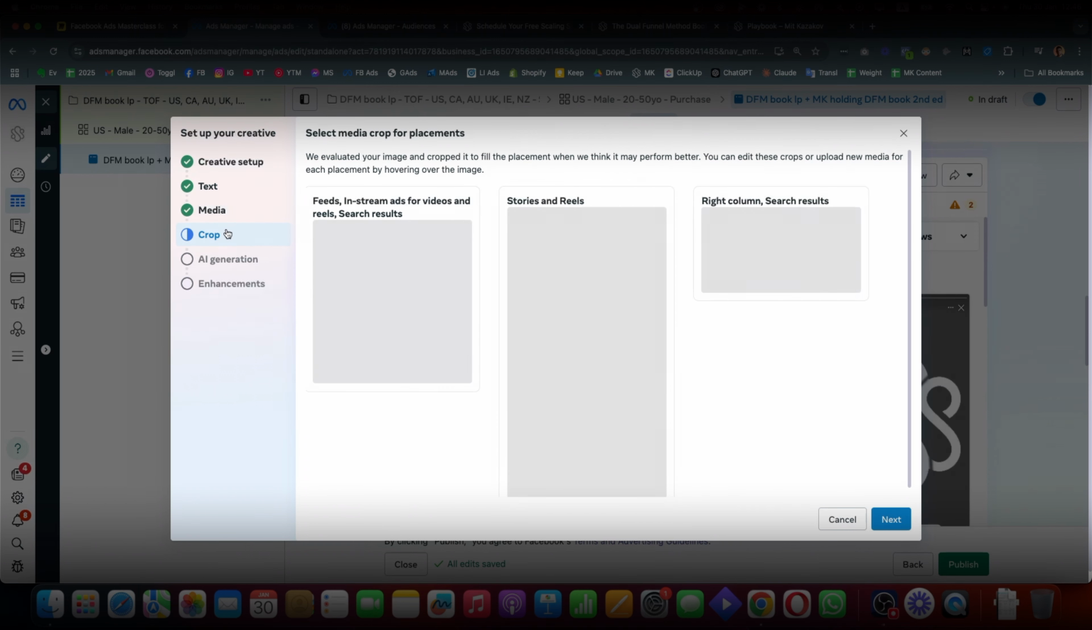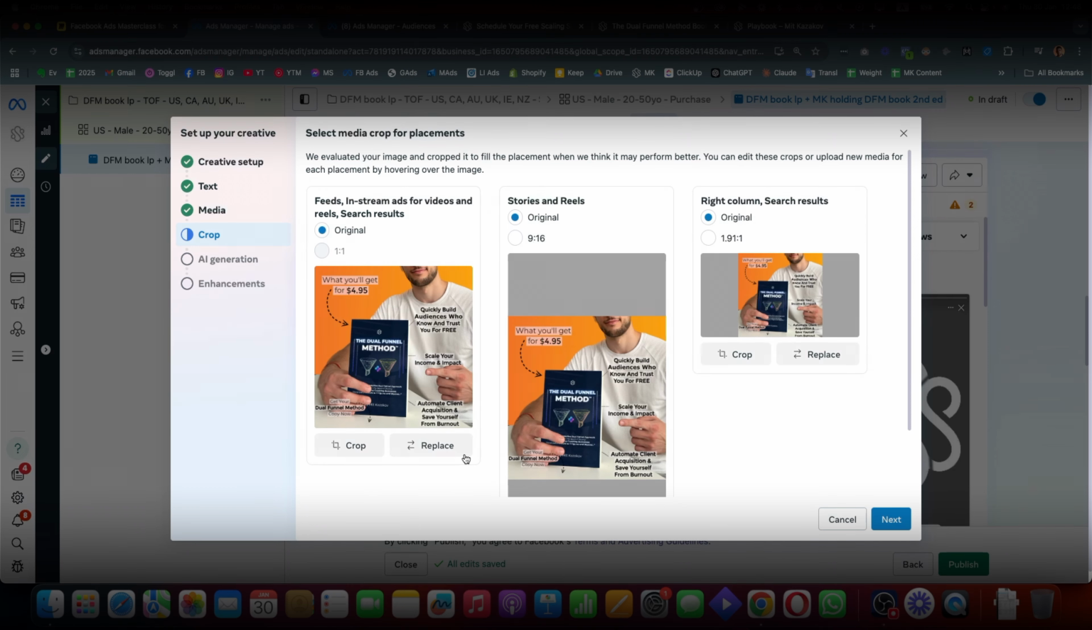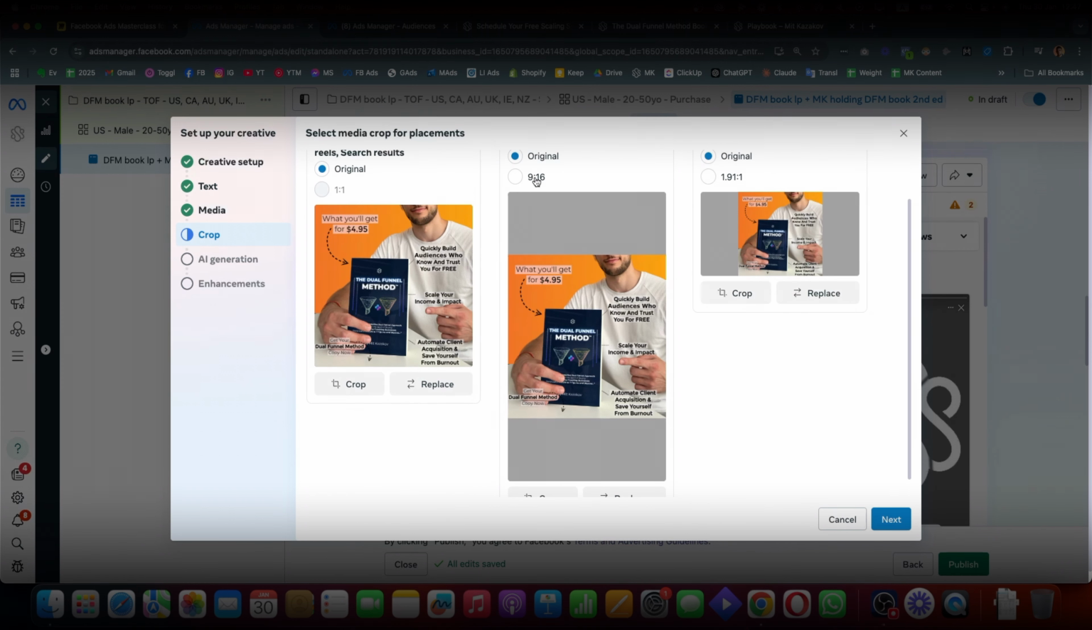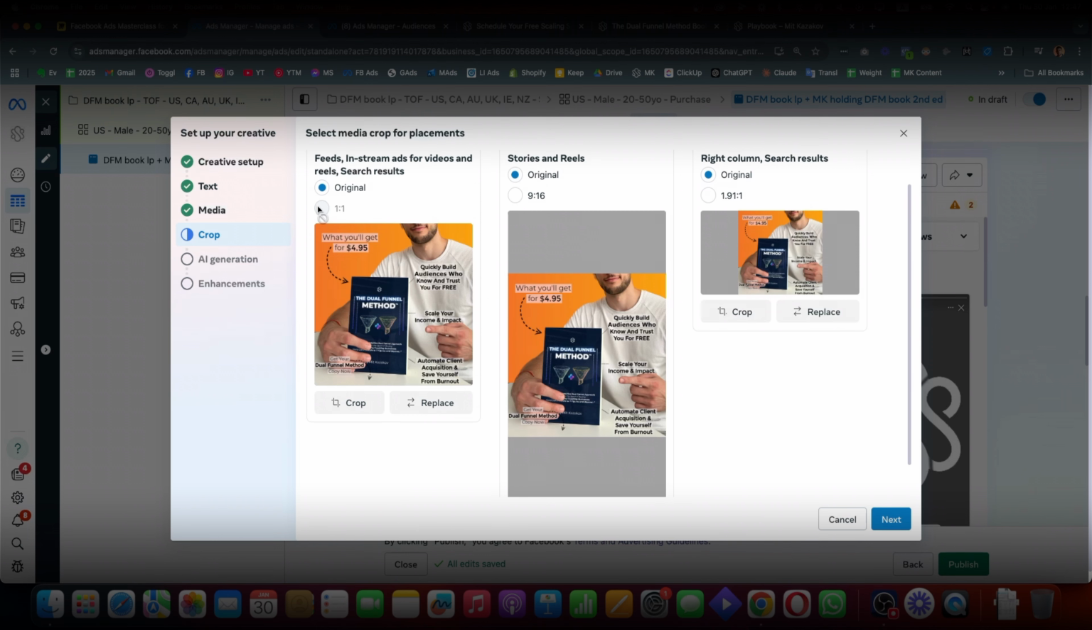You're going to click next and it's going to come to crop for different placements. So the main placement on Facebook is square. This is the Facebook feed, this is the Instagram feed. So you want to have an image or video that is 1x1 or square. Then you can design the same creative but a different version for stories and reels. And that is 9x16 or you can use the same one.